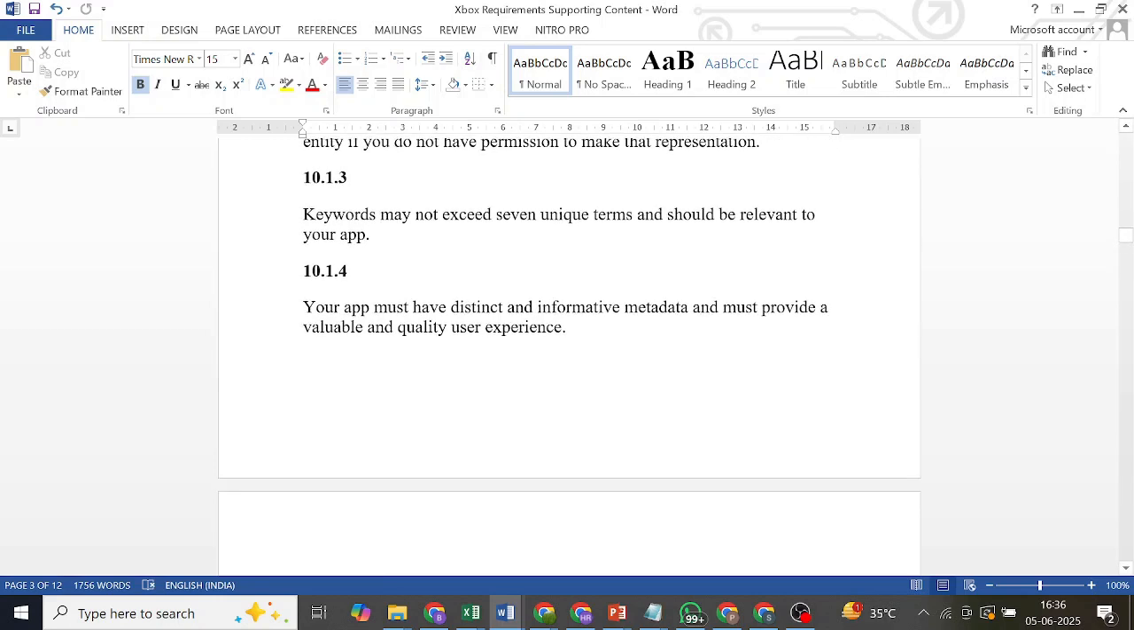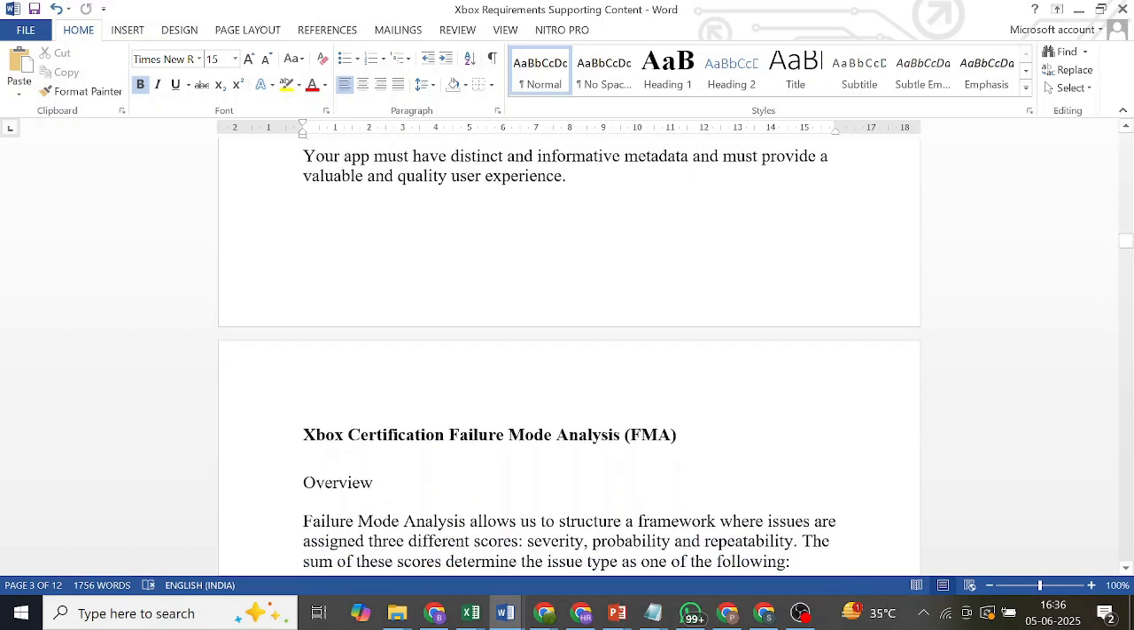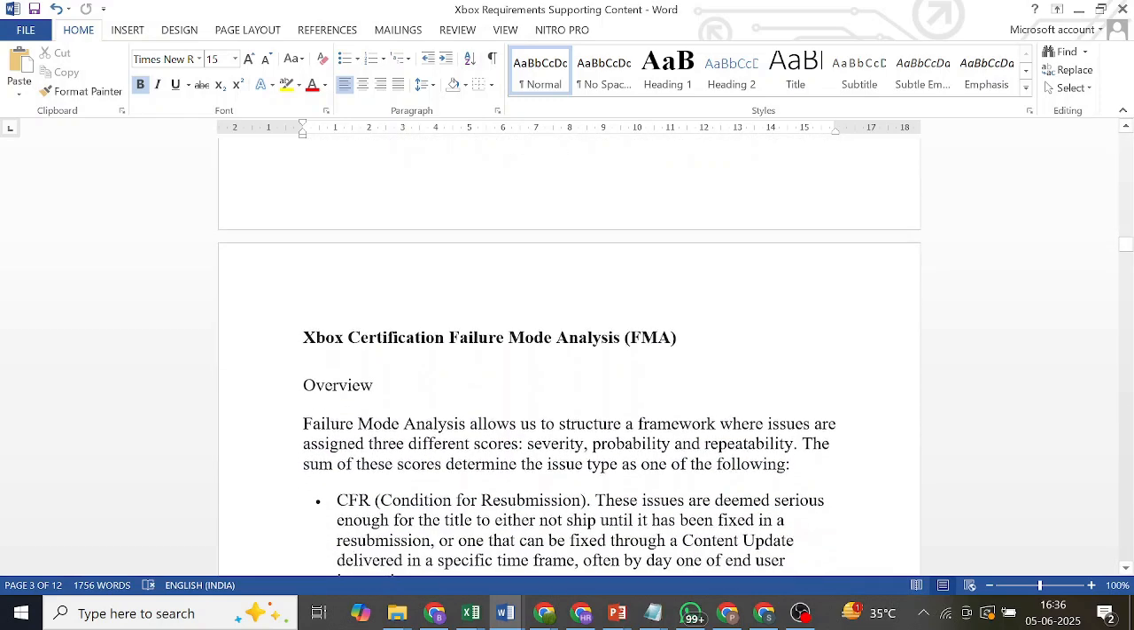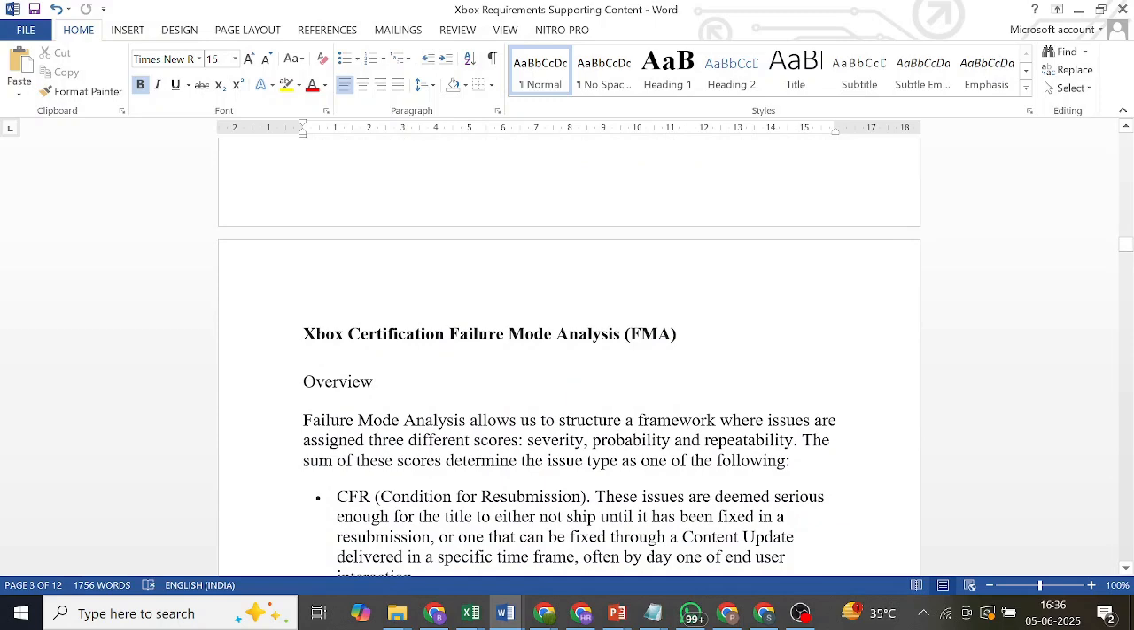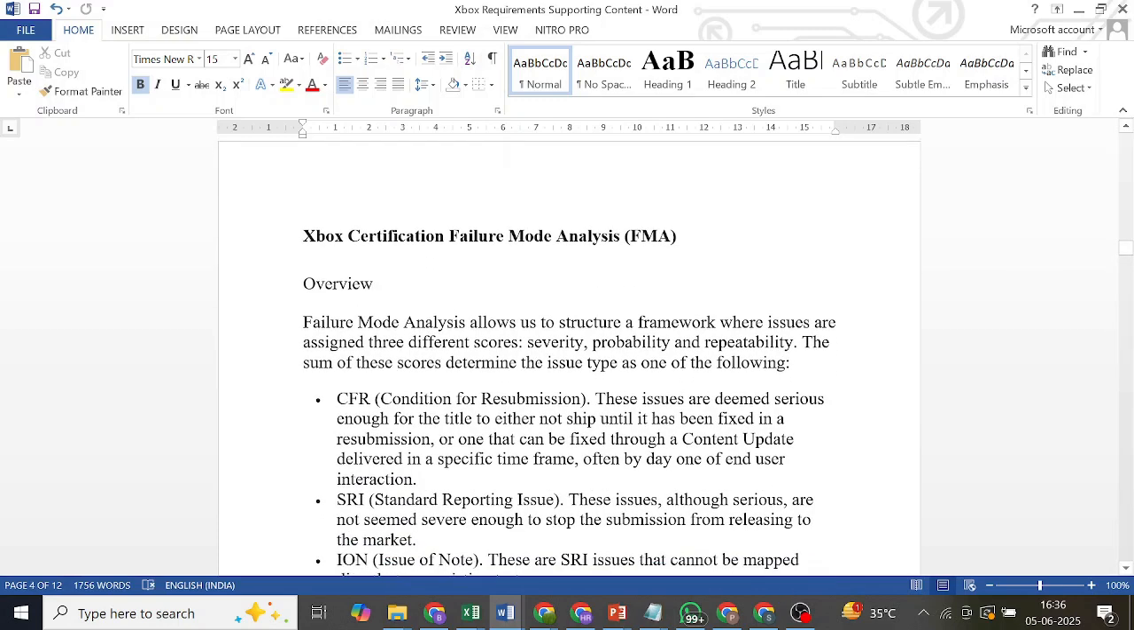Your app must have distinct and informative metadata and must provide a valuable and quality user experience. Now, what do you mean by Xbox certification failure mode analysis, that is known as FMA. So what is failure mode analysis? Failure mode analysis allows us to structure a framework where issues are assigned in 3 different scores: severity, probability and repeatability. The sum of these scores determine the issue type as one of the following.